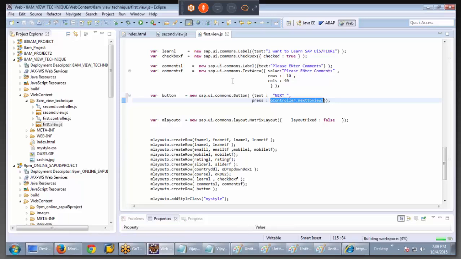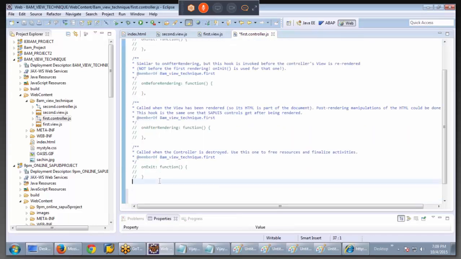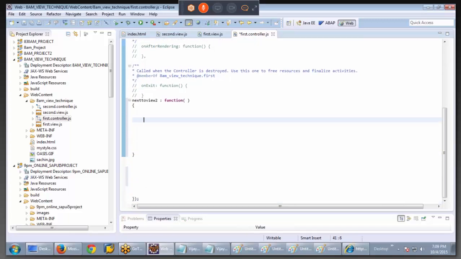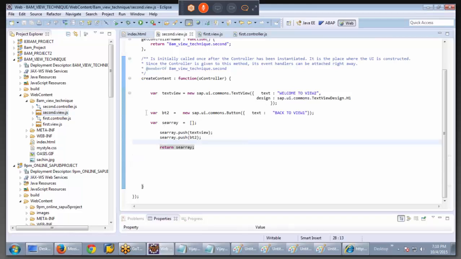Now I'm going to the first view controller, and here at the bottom you can implement that functionality, that is nextToView2. You can create a function like this, and within the curly brackets you can write the code. We'll write the code later. But similarly, in the second view also, we are creating a button here.